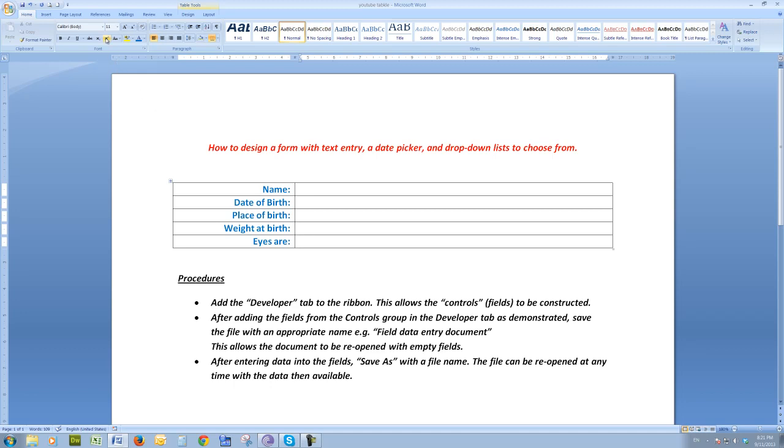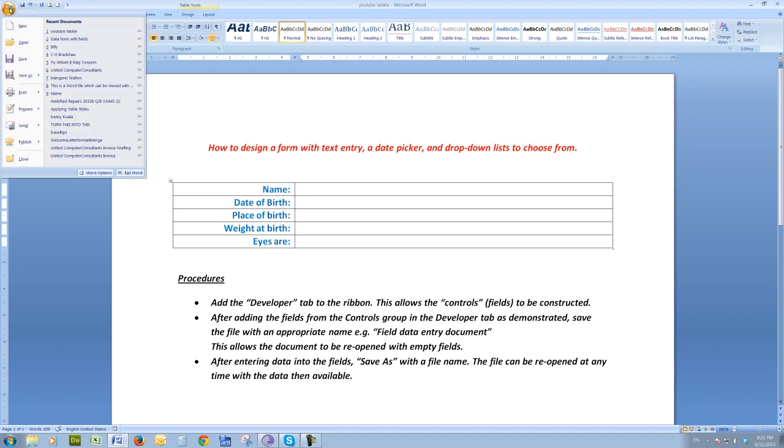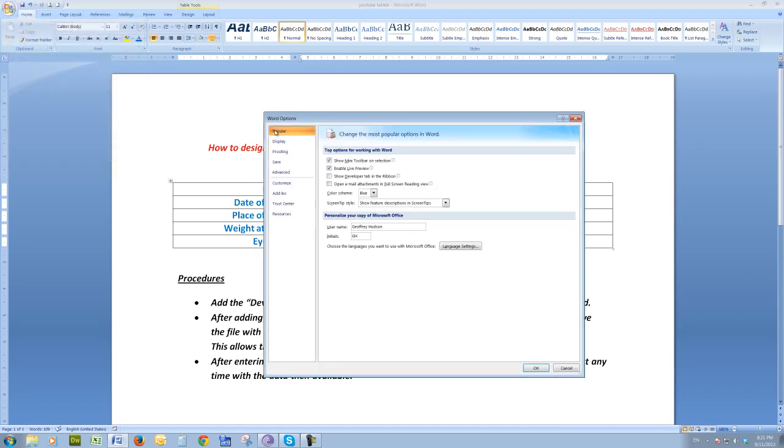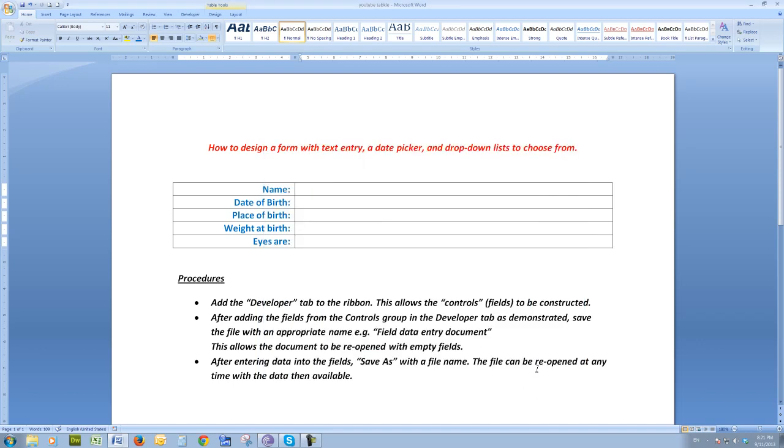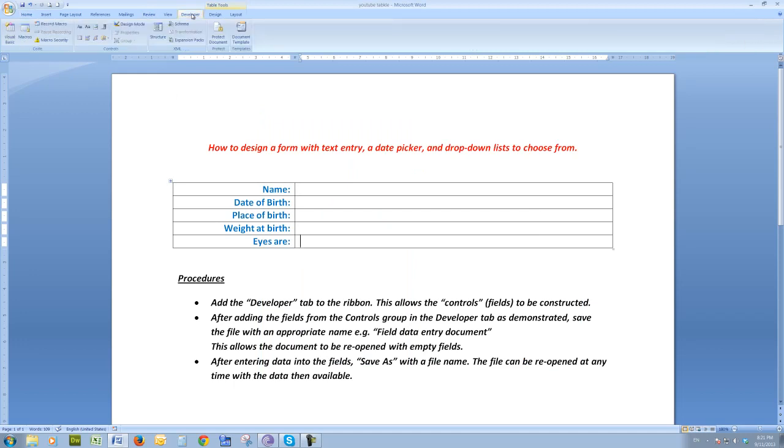Now you'll notice at the moment that there is no developer tab up here, so in this version of Word I'm going to click the office button up the top there, then go down to Word options, and in the popular category I'll put a tick in show developer tab in the ribbon, and when I click OK there is the developer tab.